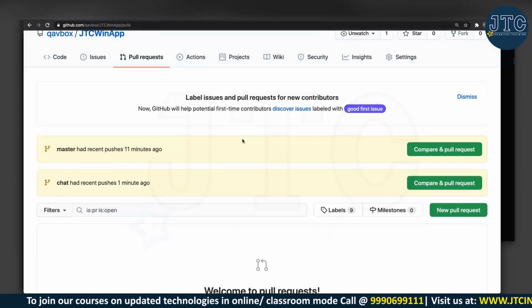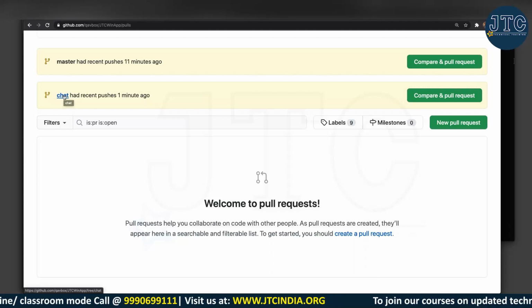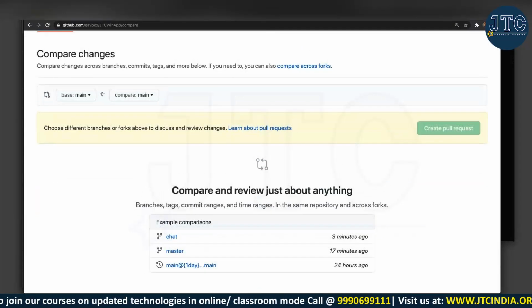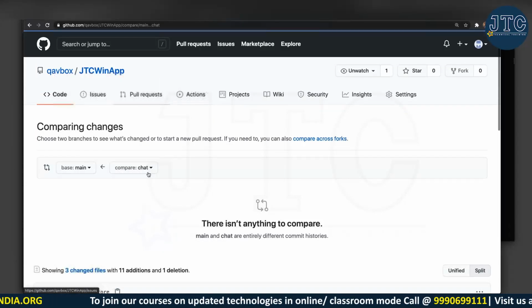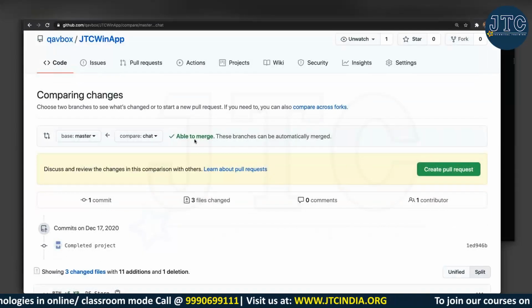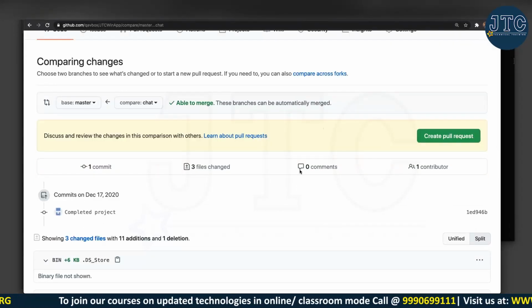Okay, so now what you need to do, it is also giving that you have a chart branch. Do you really want to compare? Not really. I want to directly go with the new pull request. Now here it is asking base, meaning from which branch to which branch you want to move. So I will say from chart to master branch I want to push. Okay, able to merge, because there are no conflicts. I just wrote it on top of that only. See, these branches can be automatically merged.